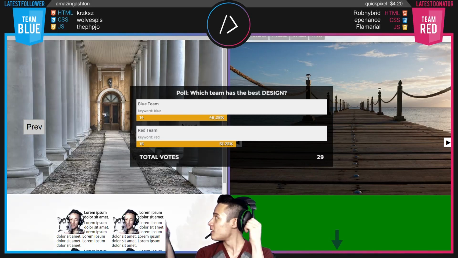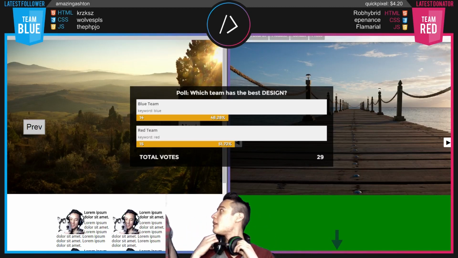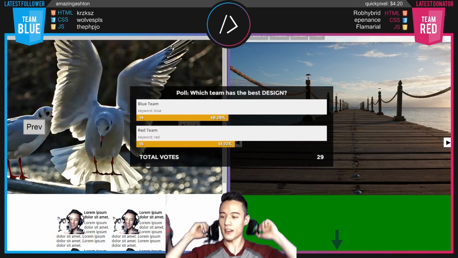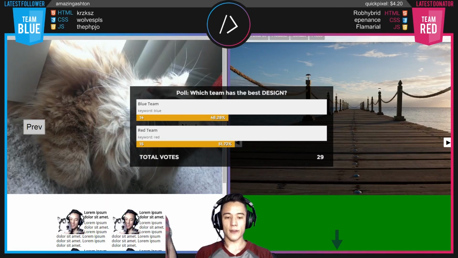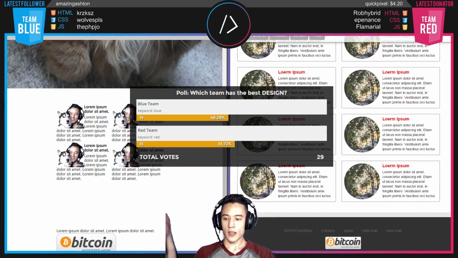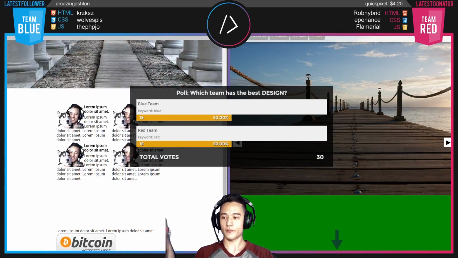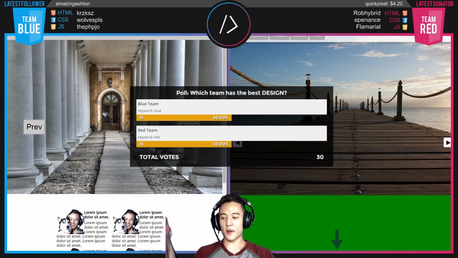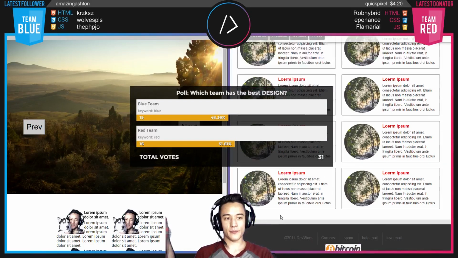No, it's not compared. It's just the design, just how it looks. So guys, we're just voting on how it looks. Don't even worry about the wireframe at this point. It's just however it looks. Which team looks better? Are you guys purposely trying to make it a tie so we could go on with the next?